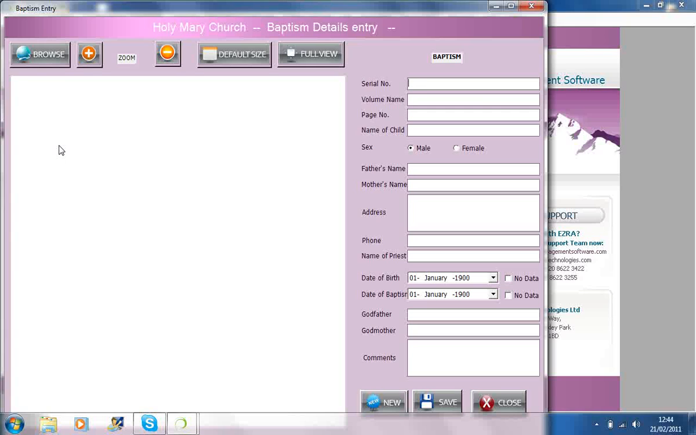Converting physical registers to electronic version. In order for the registers to be digitized, they must be converted to a PDF file. This can be done by using a scanner to transfer the physical registers to PDF files and onto the computer.